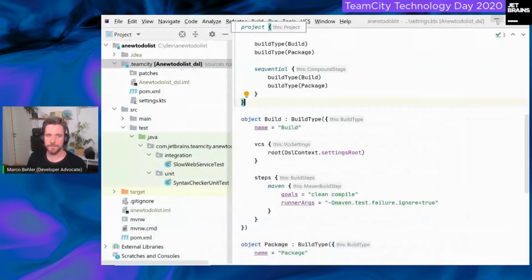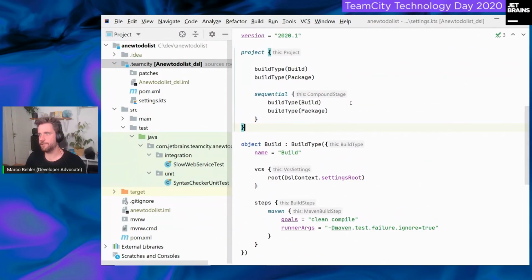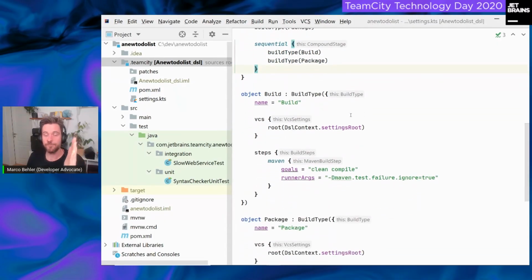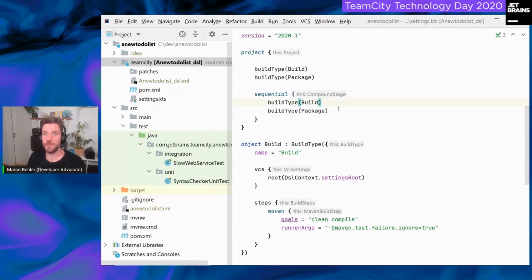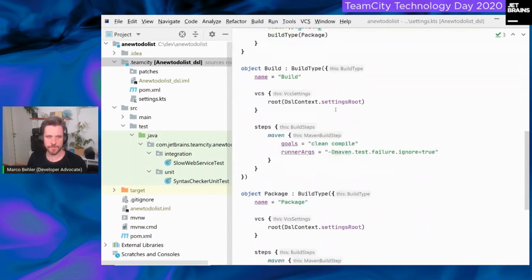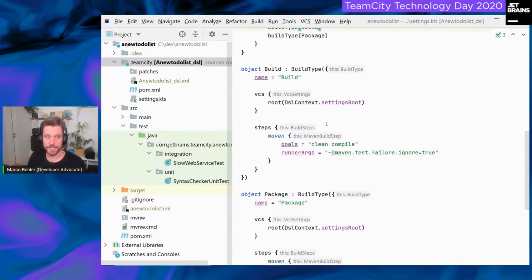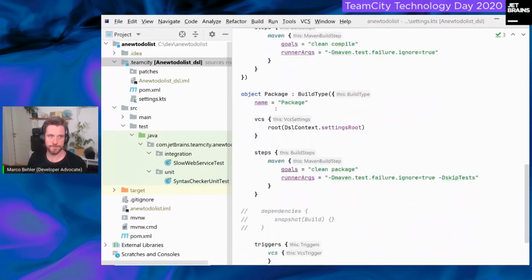Now, this is already quite cool. So we have our compile step, we have our package step, but I talked a bit earlier about these parallel test steps. And remember, we have these two tests. We have our slow web service test, we have our syntax checker unit test. Let's make them run in parallel and put them into that build chain. Again, a bit artificial, but it will demonstrate quite nicely how you would run these parallel tests.